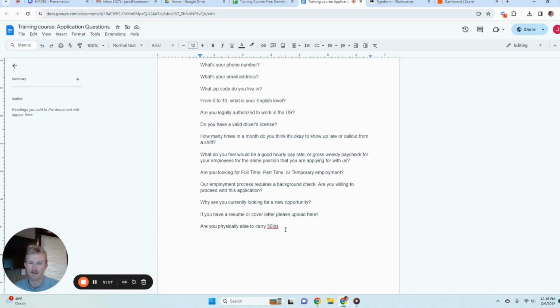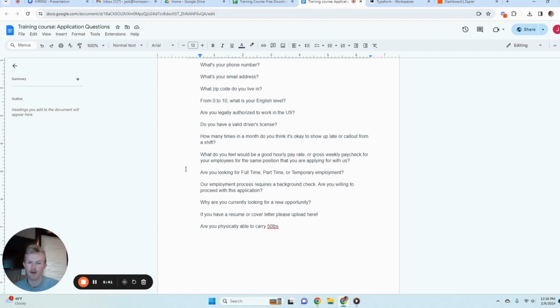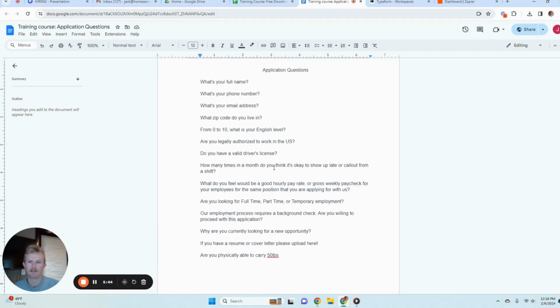Are they physically able to carry 50 pounds? Our employment process requires a background check. Would they like to proceed? Do they have a valid driver's license and are they authorized to work in the US? At this preliminary stage, the first stage after they read the job ad and fill this out, that's really all we care about. We're going to use more screening tools, and I'll show you how to apply those to the funnel and automate that. But as a basic application, we're going to use these.